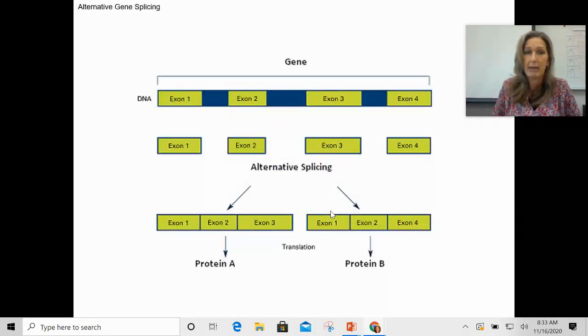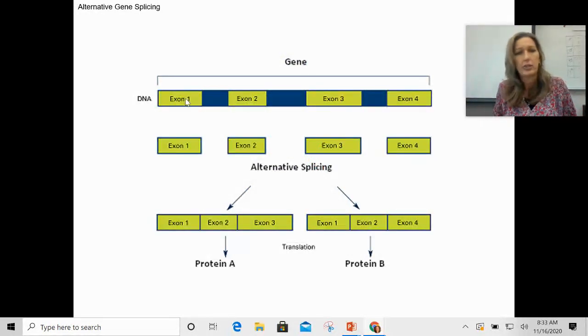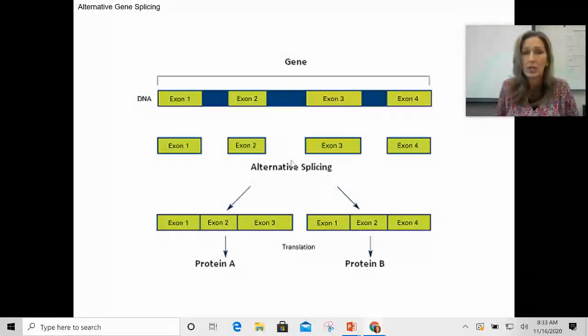Now, why does this happen? Exons are actually referred to as domains. These are interchangeable pieces. Here's my gene that has 4 different exons in it. Well, these 4 different exons can be spliced together in different ways. So with alternative splicing, I can have exon 1, 2, and 3, I can have exon 1, 2, and 4, but not 3, or I can have exon 1, 2, 3, and 4. So alternative splicing gives me variation within a gene.